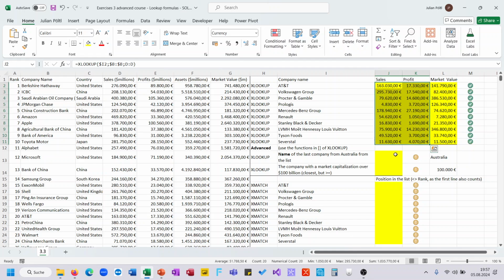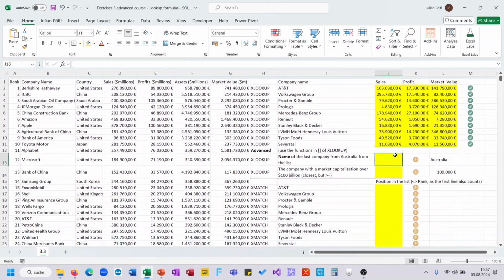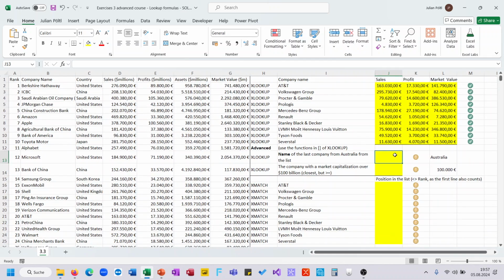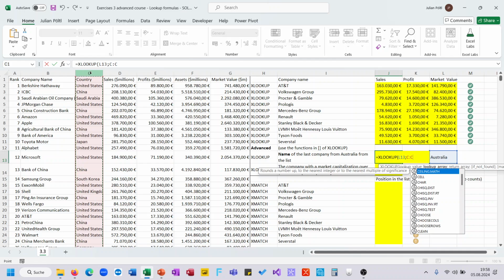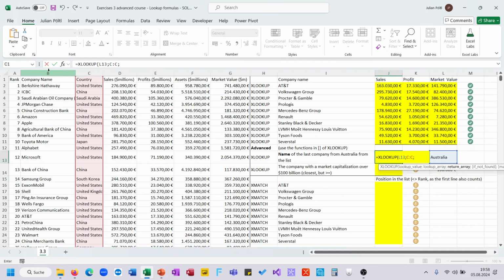and you have a solution for everything. Here, a little bit of more advanced XLOOKUP. You should search for the name of the last company from Australia in this list. So type in XLOOKUP, the lookup value is Australia, the lookup array is the country column, and the return array is the company name here.